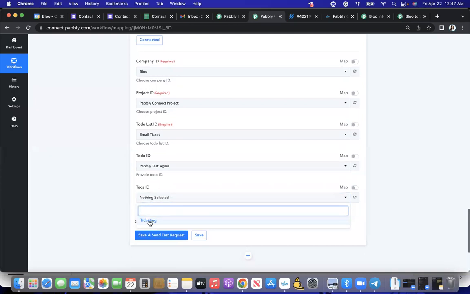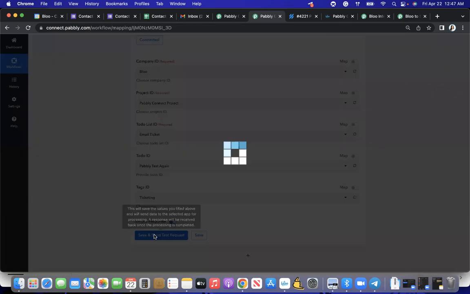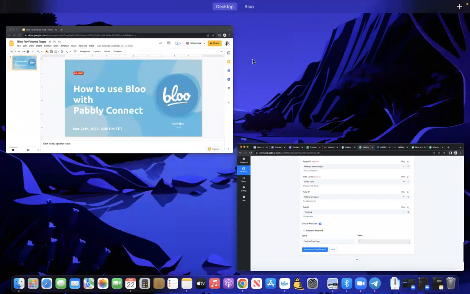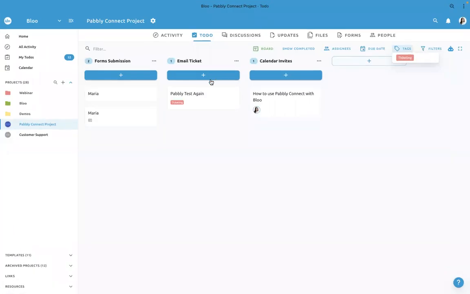Ticketing, is this the tag that we have? If you have different types of tags, please make sure to click on the correct tag as well, and save and send test request. As you can see, it works. Now we go back to Blue and see if it actually applied. Okay, so it automatically applied. So now anytime I have a new conversation or new email, it automatically adds the tag.